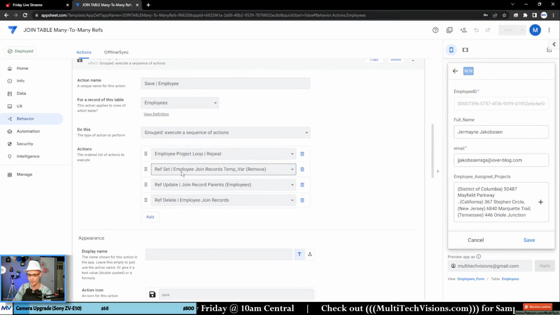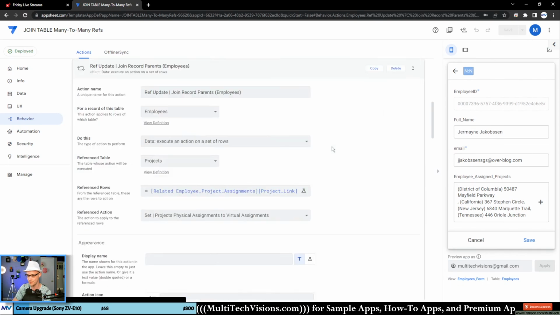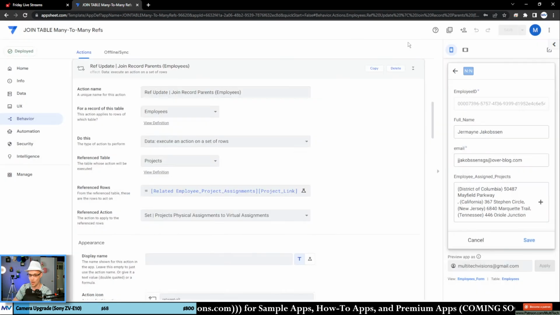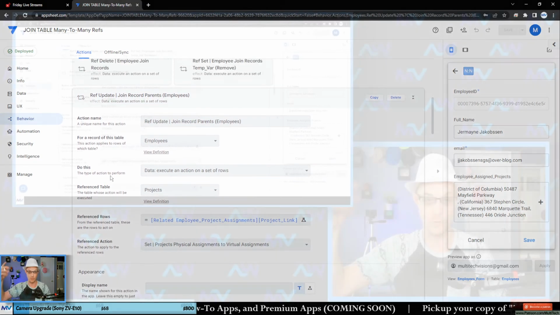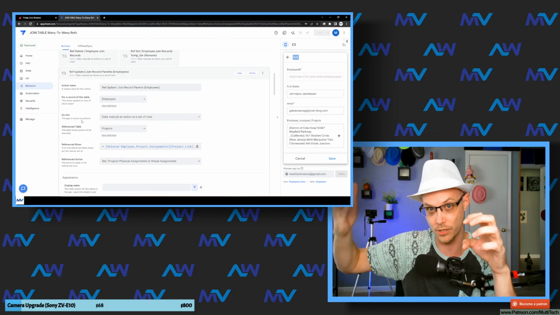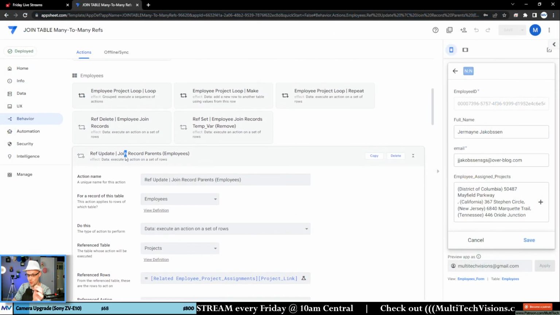let me get back to, here we go. After I get those records inside the slice, I can then say, cool, for all of those join records, update the parent on the other side to remove the employee, because I know that's something that I need to do. So if I look at this ref update join parents here, we're saying out of all of these assignments for the projects, set the physical assignments to the virtual assignments. And so that's going through and updating all of the project records where, right, the list of the assigned employees, this sets that to whatever the join records are.